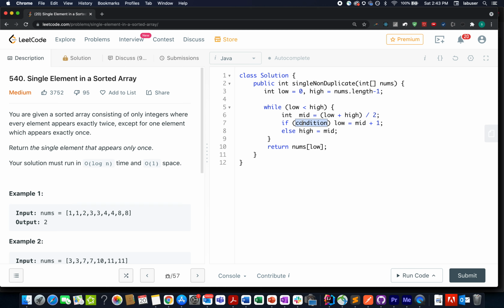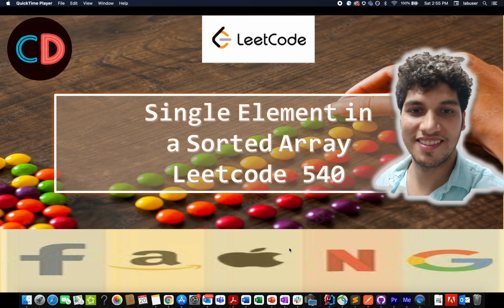We need to identify this particular condition wherein we'll be moving the low to mid plus 1, and in the other case high would be updated to mid. Typical way of writing the binary search algo, and in the end we simply return the nums[low] element. The crux of this problem lies in writing this condition appropriately, and let's look at the presentation. How can we build this condition? So moving on to the PPT.